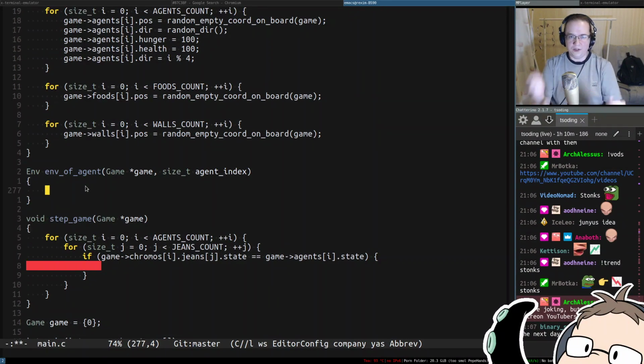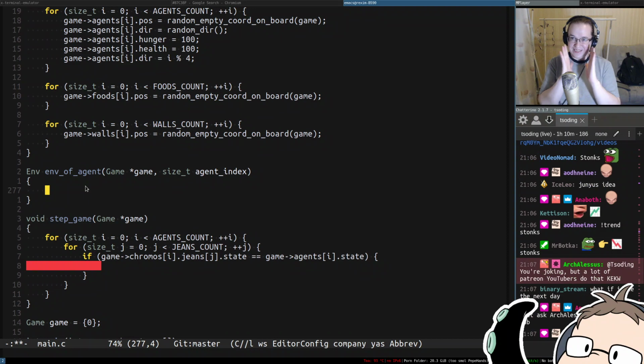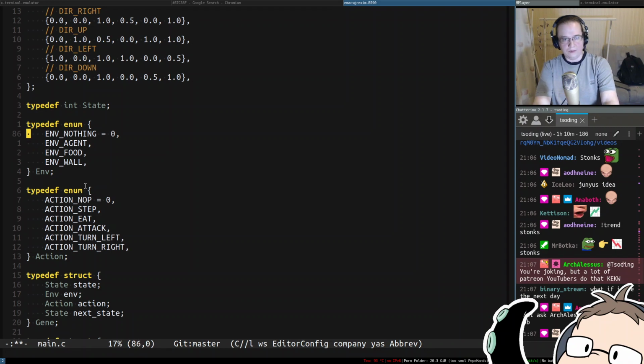Alright, so we need a function that takes an index of an agent and tells us what the agent is currently seeing. So we have a special type that describes what the agent can actually see.